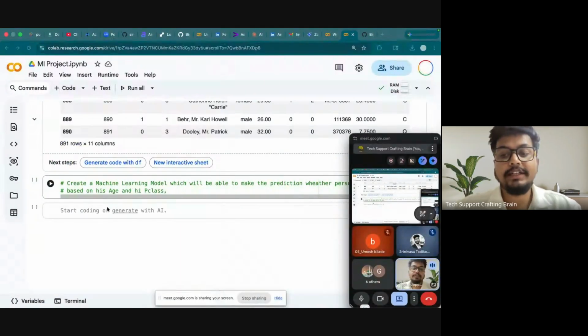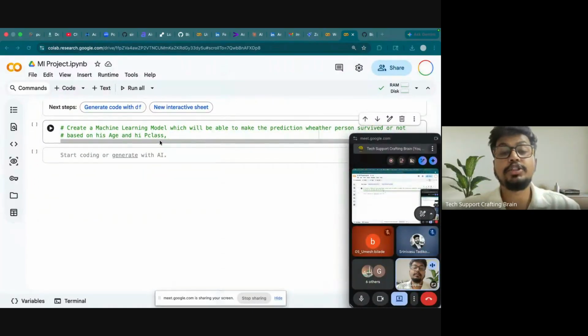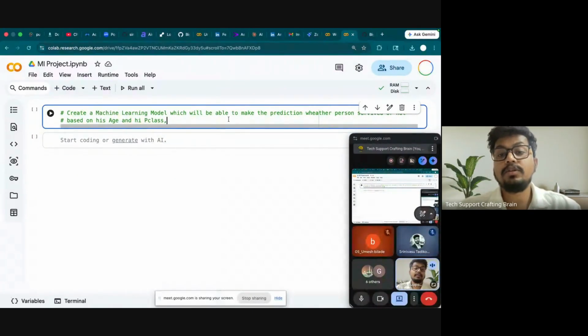Yeah. So if you try to see here right now, we wanted to create a machine learning model which will be able to make the prediction.